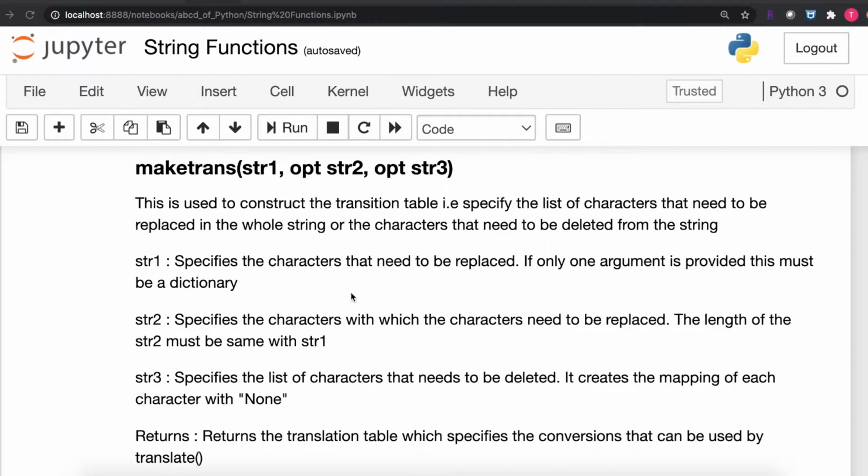The second parameter, if supplied, specifies the characters that need to be replaced against str1. The length of the second parameter must be the same as the first parameter of the maketrans string function. The third parameter, if supplied, specifies the characters that need to be deleted in this mapping table. It creates the mapping of each character supplied with None.